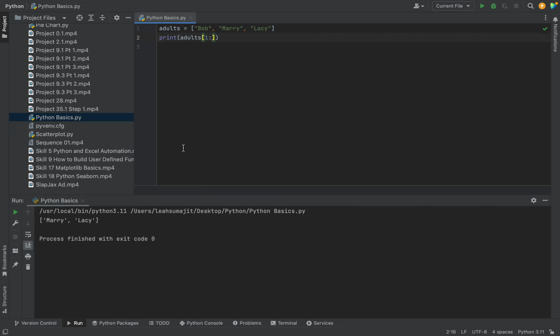All right, you can also use negative numbers such as -1. This will grab the last character in the string, which is Lacey. So let's just try that. Click on run. All right, there we go.